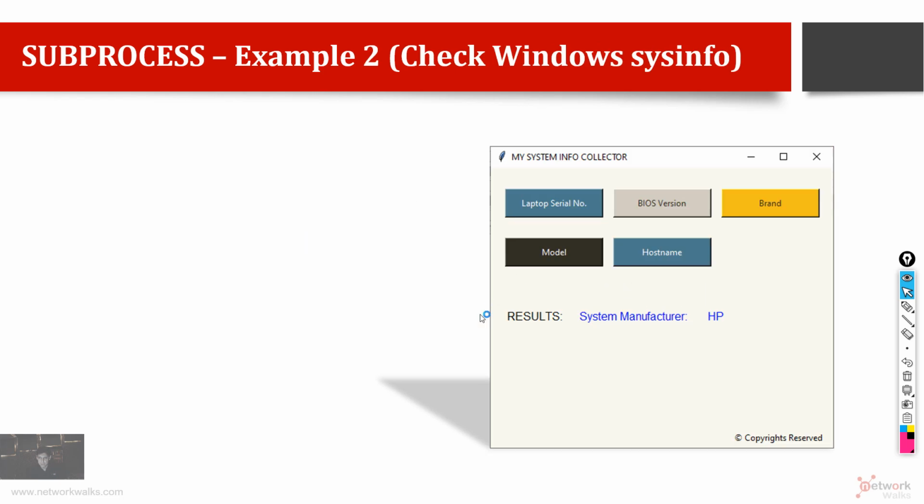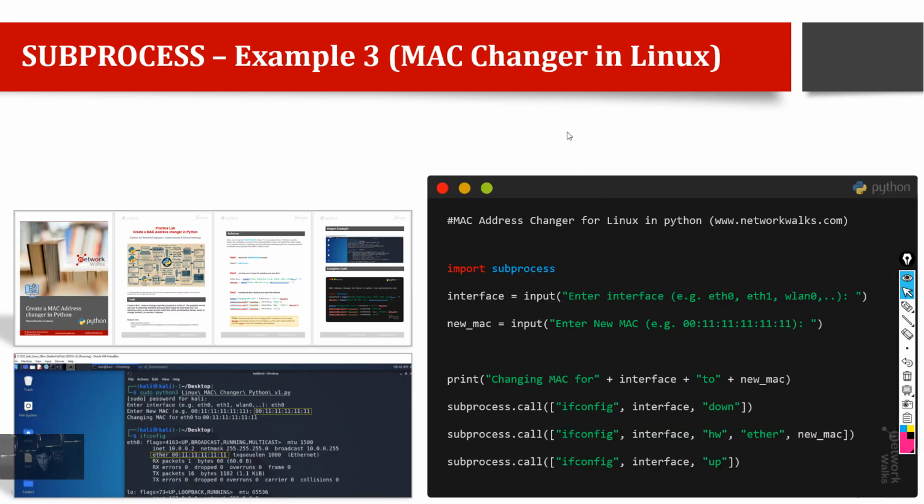Then another example I just showed you is finding the system information and a MAC changer in Python. This is the complete code, already here in the video. You can take a screenshot and then try to make it. So here, the original MAC address is whatever. Then once we run this Python script, it changes the MAC address.